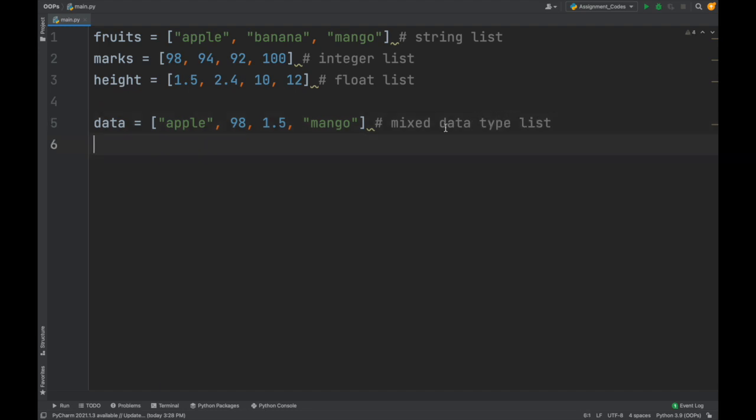As you can see, you already know about data types, right? The fruits list only has string data types: apple, banana, mango. The marks list only has integer values: 98, 94, 92, 100, and so on. Similarly for heights, 1.5, 2.4, 10. Let me just give some random values. So these are float values. And in this data list, our data can be of any form: string, integer, float.